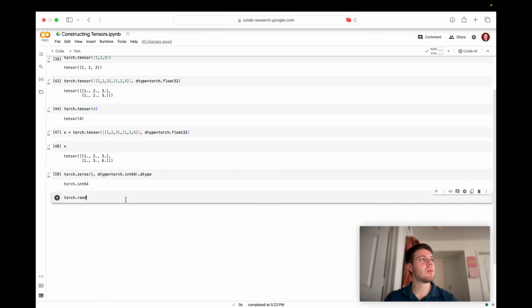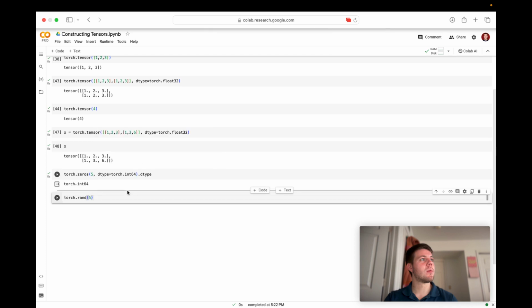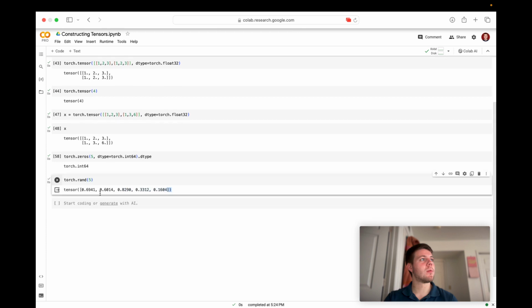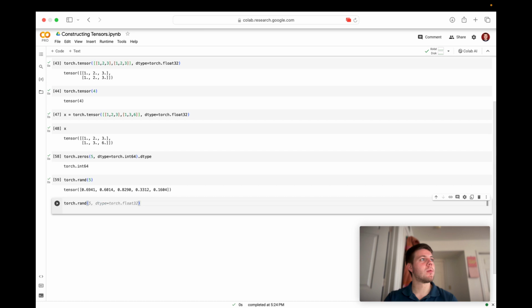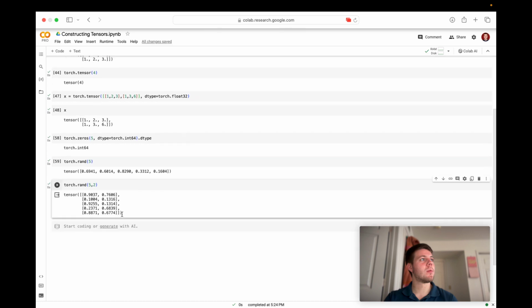Let's say we got torch.rand 5. So this should give us 5 elements with random numbers between 0 and 1. Let's look at this. So we got a bunch of numbers between 0 and 1. This looks good to me. Let's see if we can make this a 2-dimensional array. All right, now we got something here. 2 dimensions, 5 by 2, each between 0 and 1. Nice.